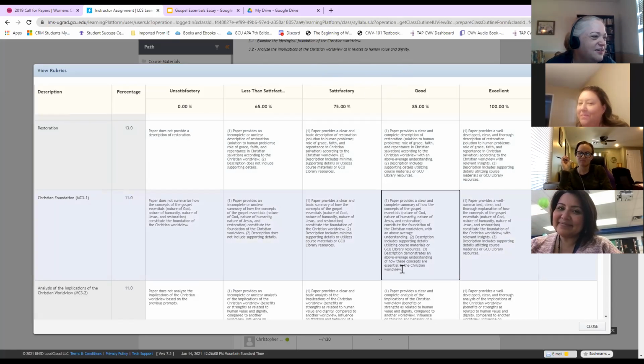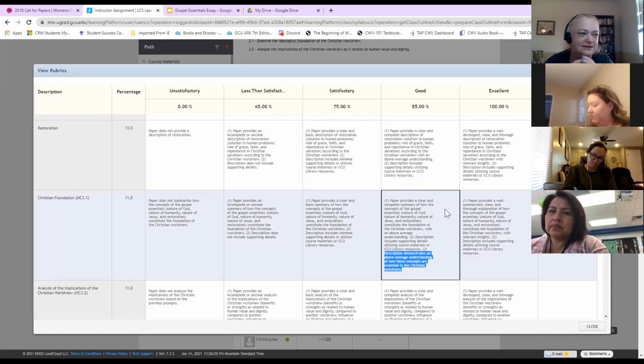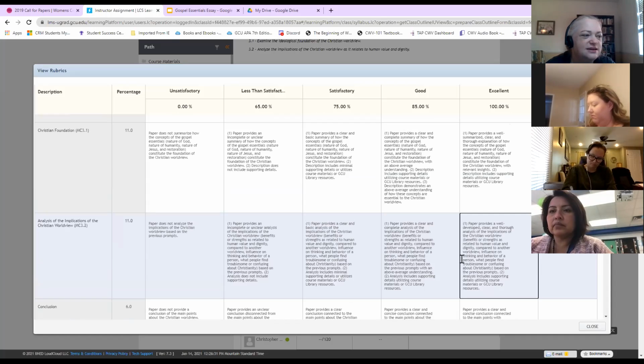So here it says, description demonstrates an above average understanding of how these concepts are essential to Christian worldview. So I want to see here how you're understanding how it all works together, how it's all connected, and why it's important to the Christian faith. Okay. Analysis again here. I'm okay with you using first person and using your own worldview. That's fine. But just make sure that you are using supporting detail with course materials or the GCU library resources. And that includes in-text citations.